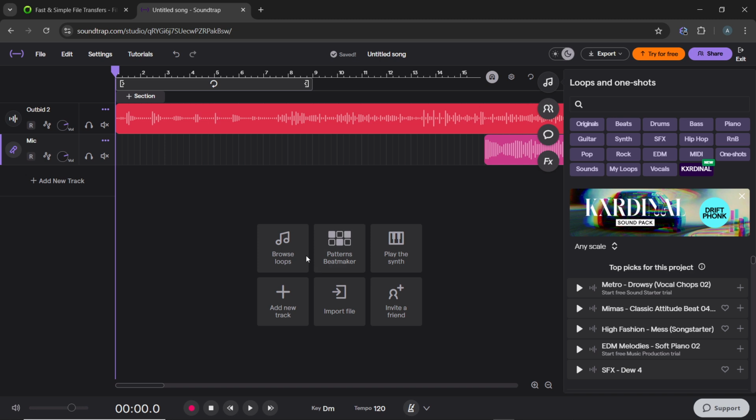So continue working on your project by adding more tracks, loops, or instruments, adjusting settings, and updating until you're satisfied with your creation. If you're finished with your project and want to share or download it, click on Export at the top right corner of the studio to export your project to a file or directly share it with others.